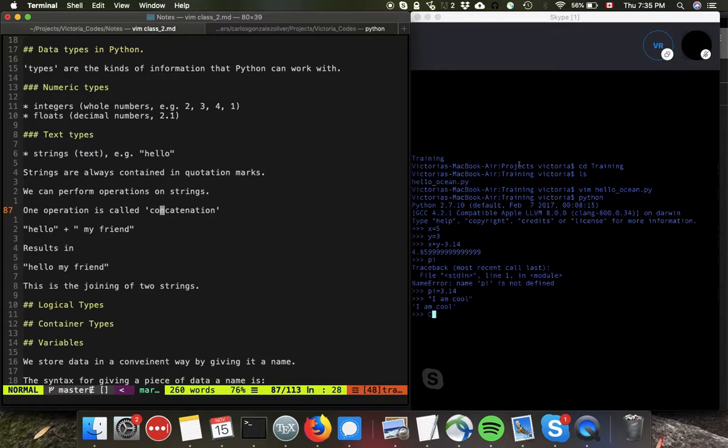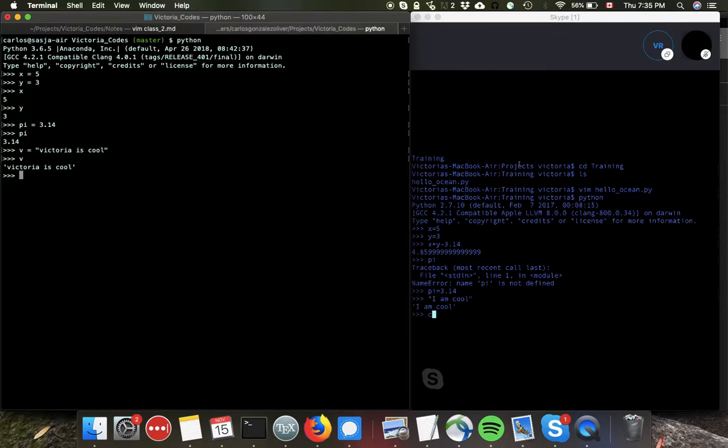And we can do things with text that's not the same as what we can do with numbers. For example, we can join two strings together. So we can say v plus some more text. You're forgetting your quotation marks there.